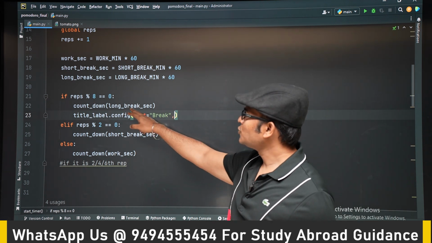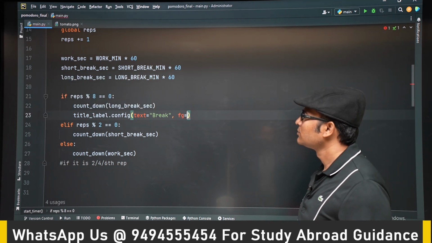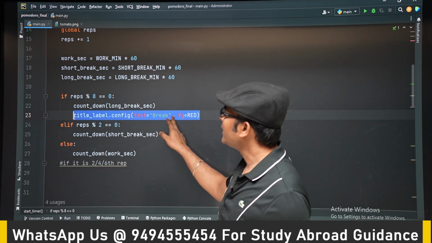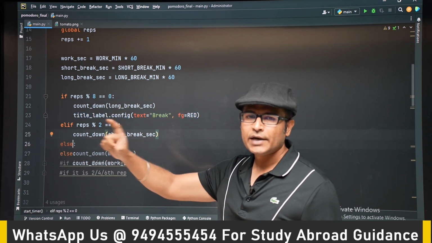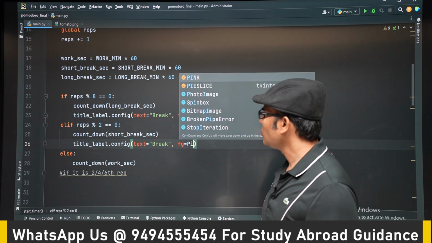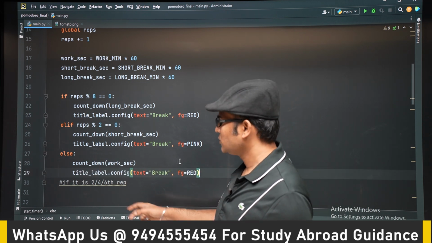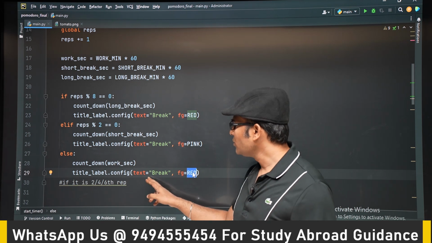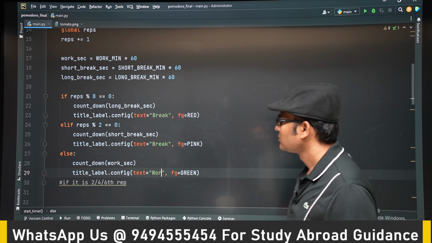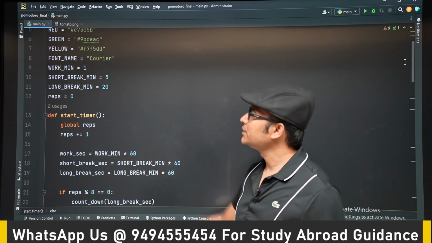So when it is break, we are showing break, and the foreground color is equal to red. So we are going to display break on the title label, and then we are going to say it is red. And if it is short break, we want to have a pink color there. And if it is work going on, then we are going to show work here. Let's now have all of them as ones and let's now run it.